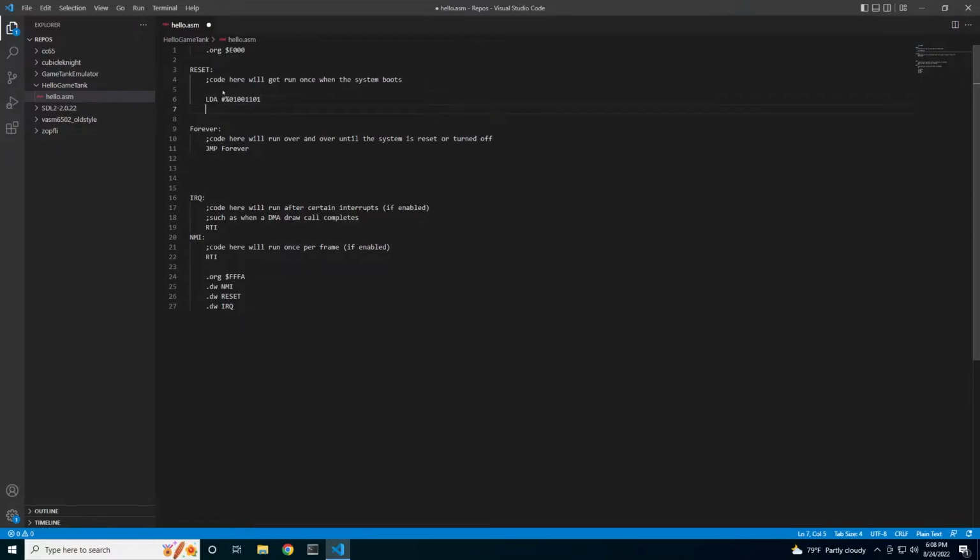LDA #%01001101, STA DMA flags. I know, I've gone and dropped some arcane-looking binary numbers on you. LDA, or load A, is an instruction for loading a value into the A register, also known as the accumulator. The hash symbol indicates that we're using a value directly, as opposed to treating it as an address and retrieving a value from memory. The percent symbol denotes binary notation.